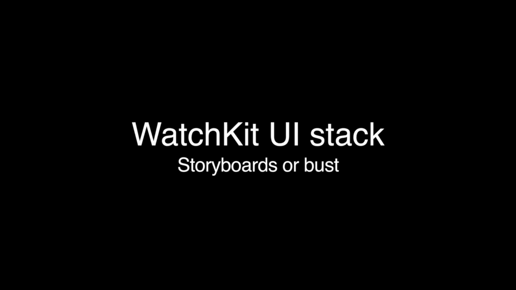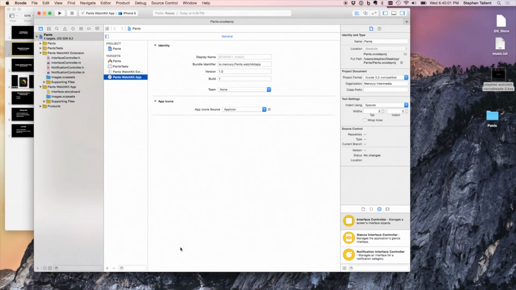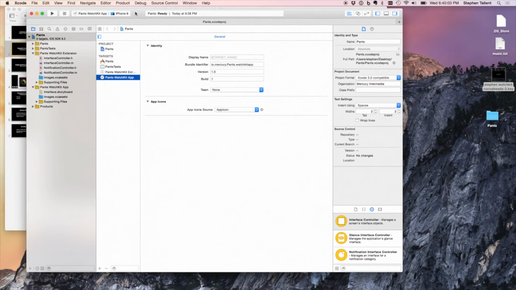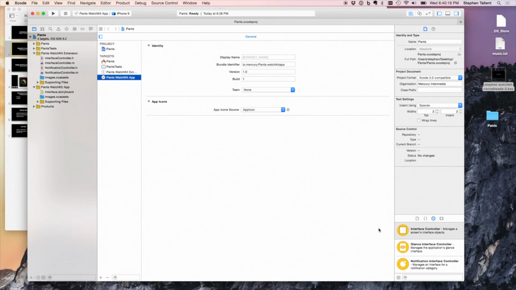I think that is the next thing. Yes, all right. So for those of you who have looked at it, it's a whole new UI stack. There's no UIView, there's no UIViewController, there's nothing. You have to learn a complete new class architecture for building your watch apps. Thankfully, they're very small. They're very simple, and I like them a whole lot. But there's a lot of things you're going to be used to that aren't there.